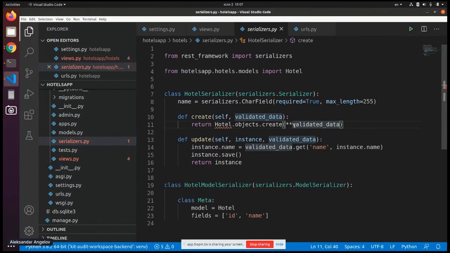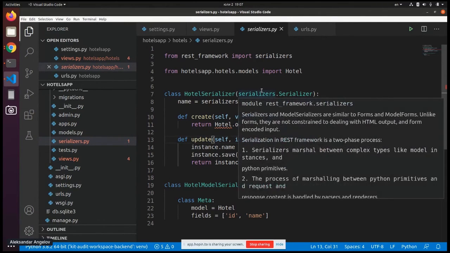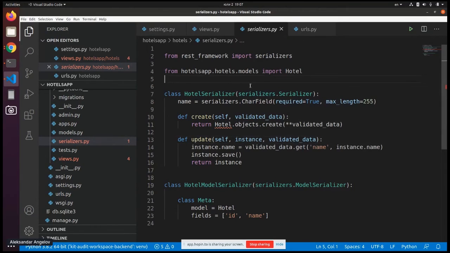A serializers class which gives you a powerful generic way to control the output of your response, as well as a model serializer class which provides a useful shortcut for creating serializers that deals with the model instance and query sets. Right here, as you can see, we have created two serializers. The first one is just serializer. The second class is model serializer. The difference is that in the second class, we only add the class method with the model and the fields that we want to be serialized.